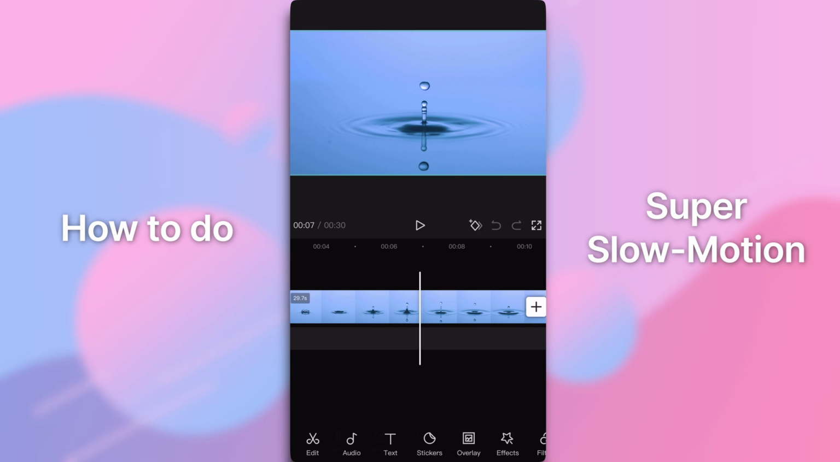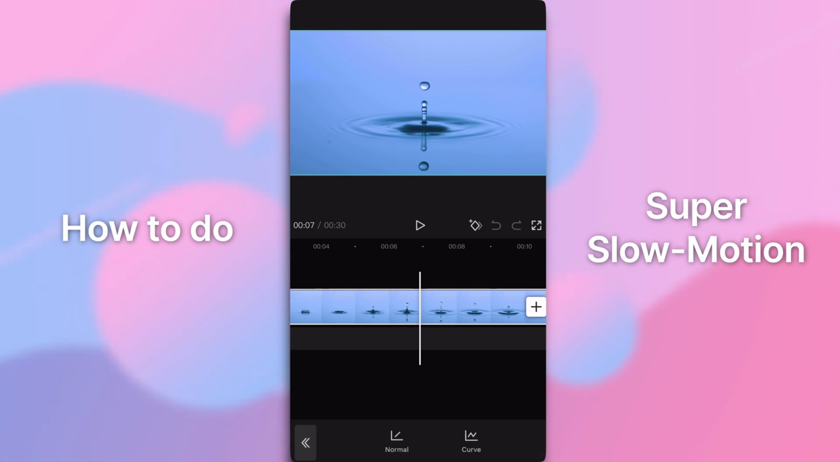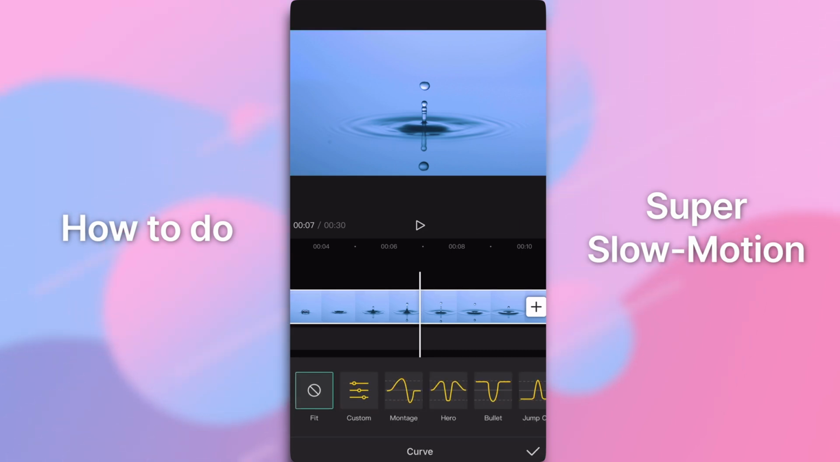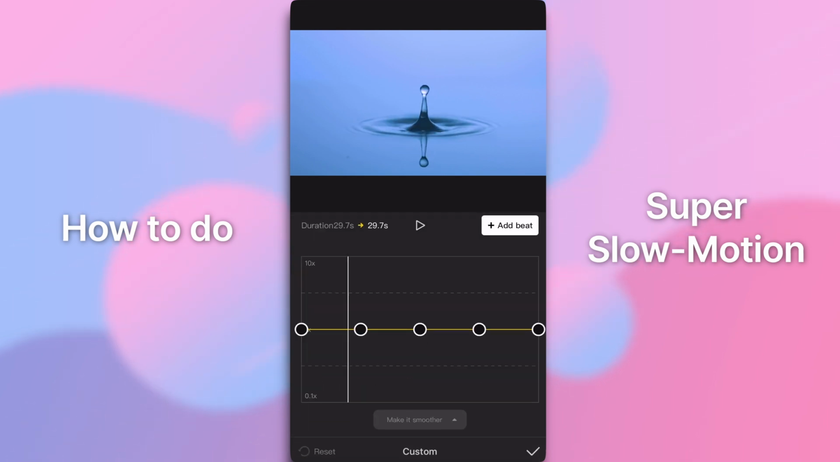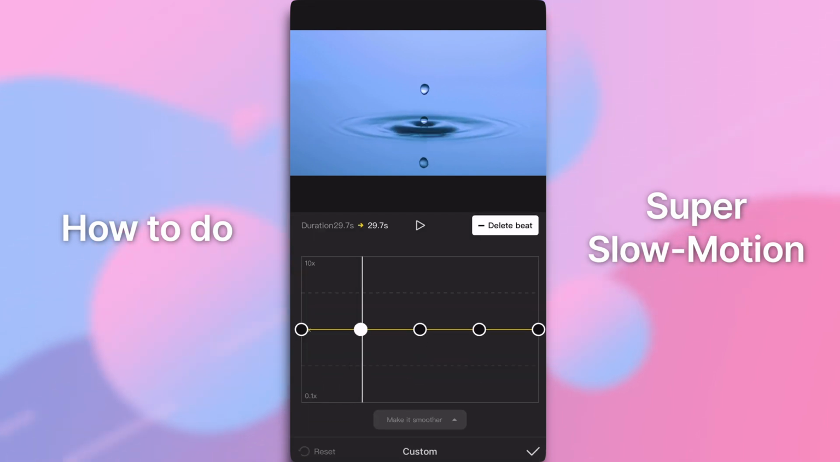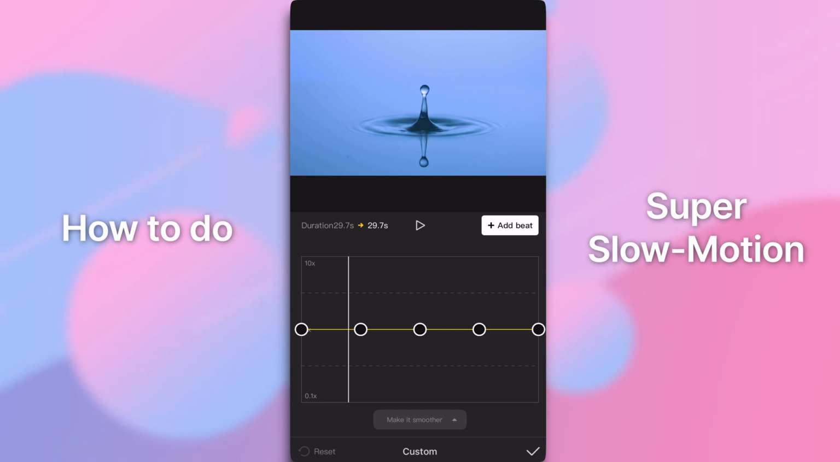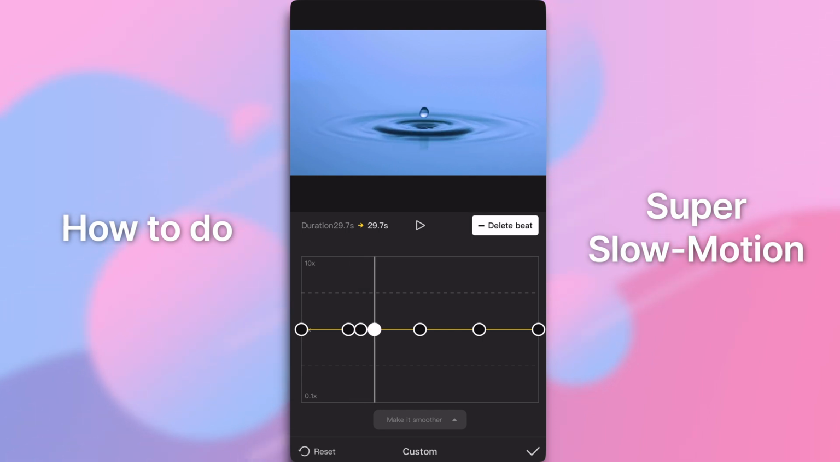I love this moment. I'm going to click on the footage, go speed at the bottom, go curve, and then the first one, custom, click it and click edit. Find the portion that you want to be slow. It's actually right on this beat, so I'm going to go ahead and add a beat before. And I'm going to add a beat afterwards.